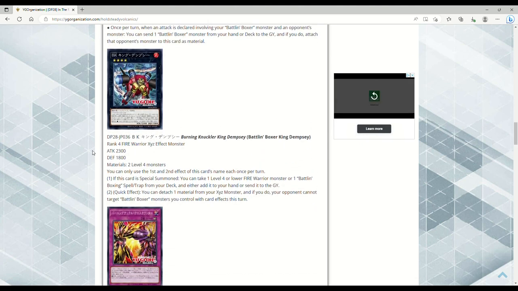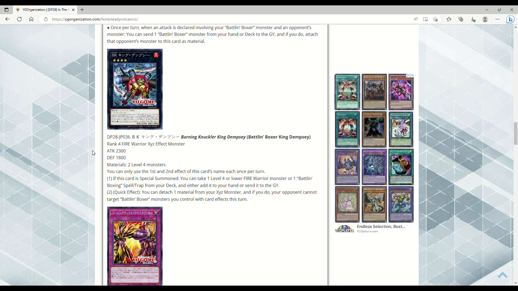So, Battlin' Boxer King Dempsey, Rank 4 Fire Warrior Xyz effect monster, 2300 attack, 1800 defense, 2 Level 4 monsters. This is generic. You can only use the first and second effect of this card's name each once per turn. If this card is Special Summoned, you can take one Level 4 or lower Fire Warrior monster or one Battlin' Boxer Spell or Trap from your deck.